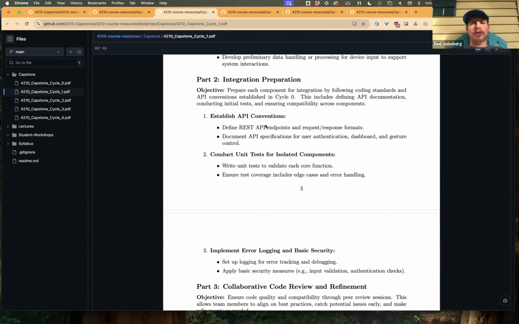Okay, we also have our document API specifications for things like user authentication, dashboard, gesture control, right? These are important things to standardize. You should also conduct unit tests for each isolated component. This allows you to be able to do a number of things.